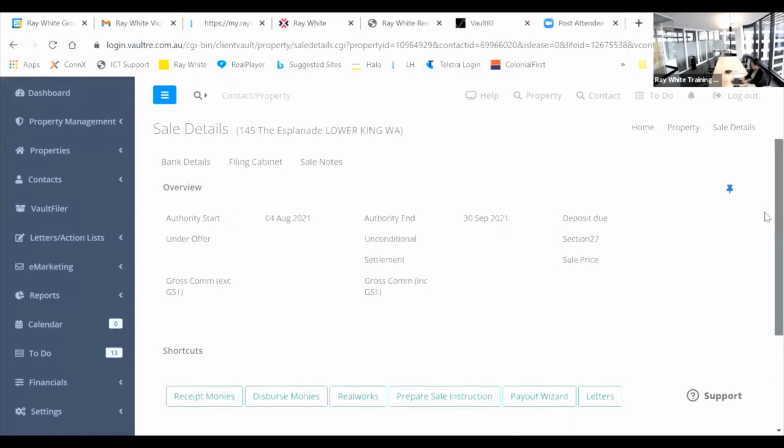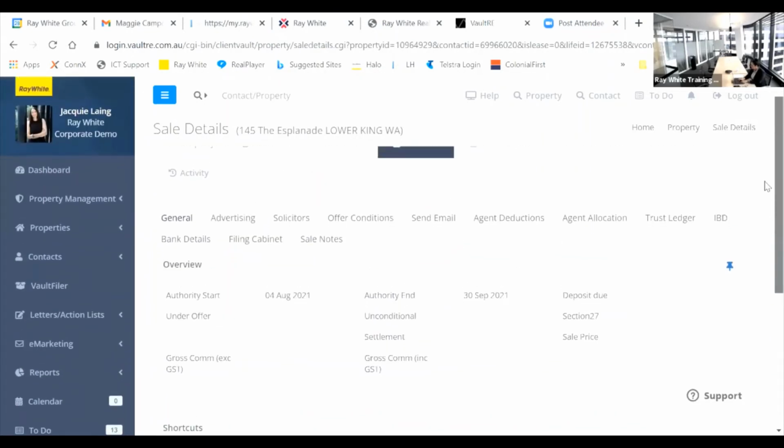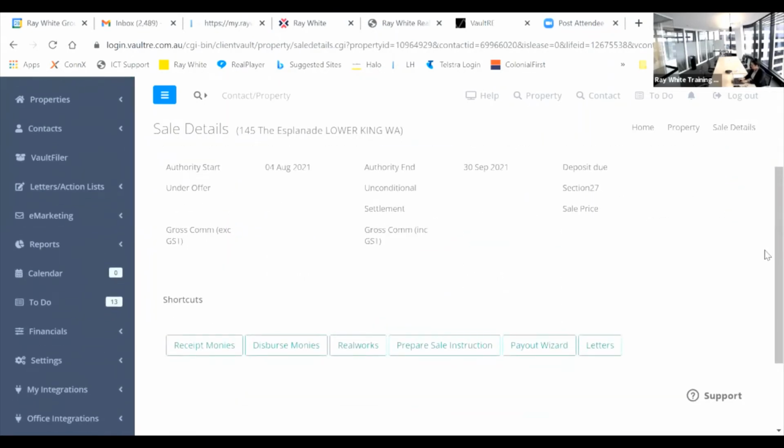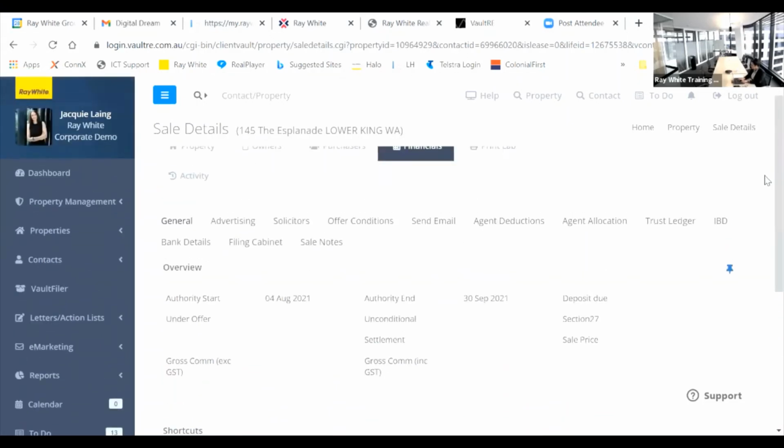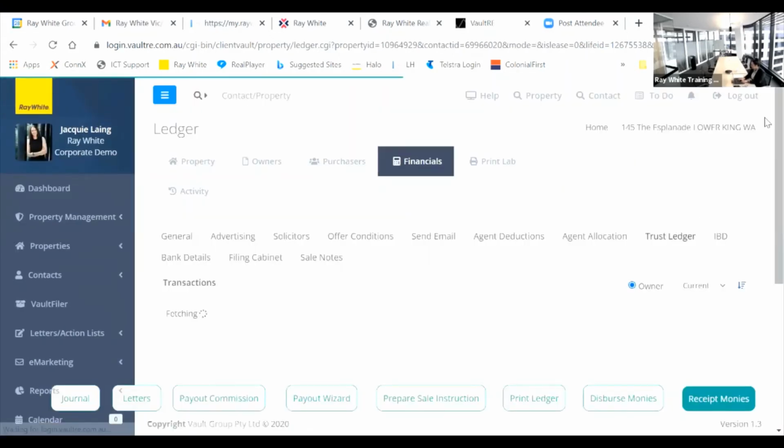But let's just say I'm super busy and I just want to go in and receipt the money that the purchaser has given me. What you can see here is I've got the buttons right down the bottom, which allow me to go straight in and receipt the money and disperse the money if I had any in there. I don't have to actually come across to the trust ledger to do those steps.